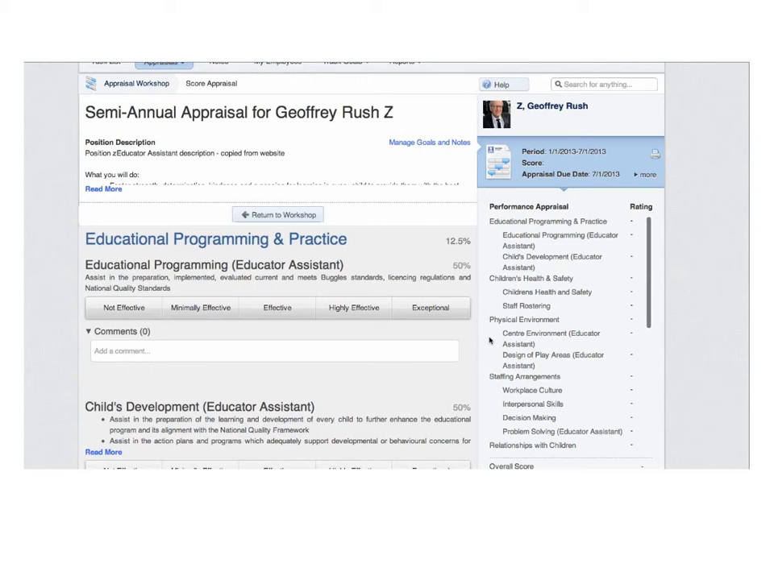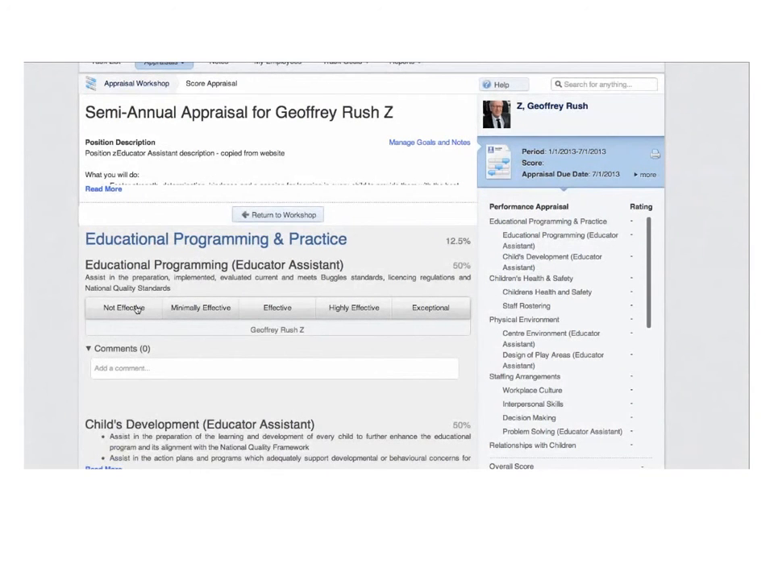Let's just start with educational programming and practice. We can see the first element is educational programming. We can see the definition for what that means right here. And then below that, we see the rating bar. And when we hover on it, something magical happens. We're able to see how Jeffrey scored himself.